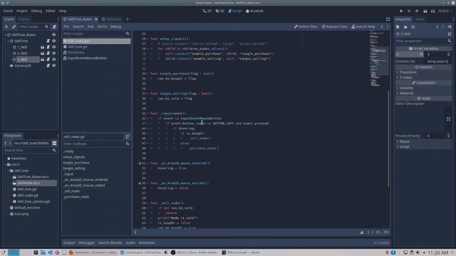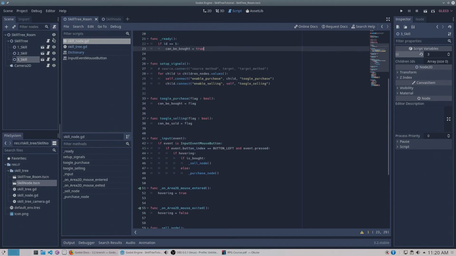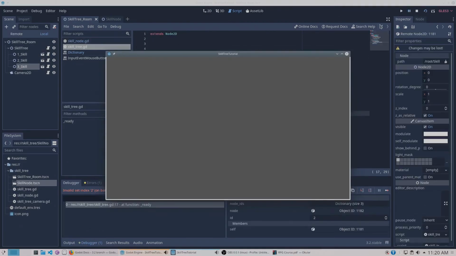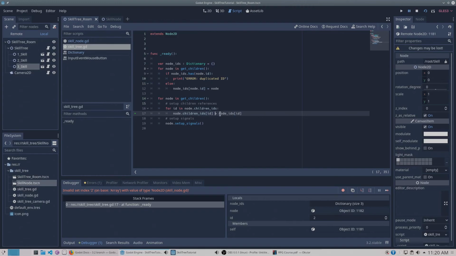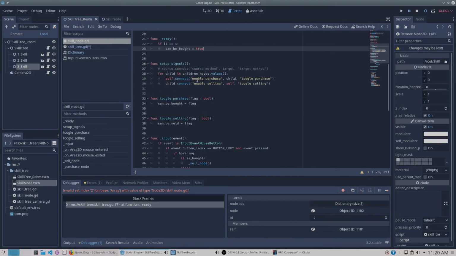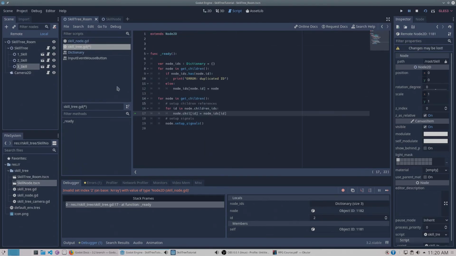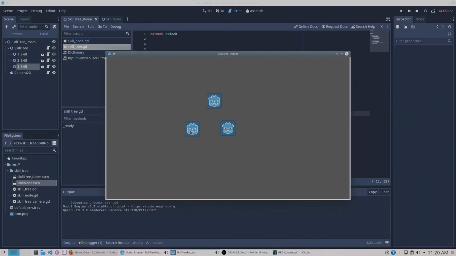We need some printing. No, that's okay. Let's just test it. Right. Oh, we've got an error: invalid set on base array with value of type Node2D. Okay, what's wrong here? So what are we setting here? Children IDs. Oh shoot. Children nodes. Yeah, let's repeat this.